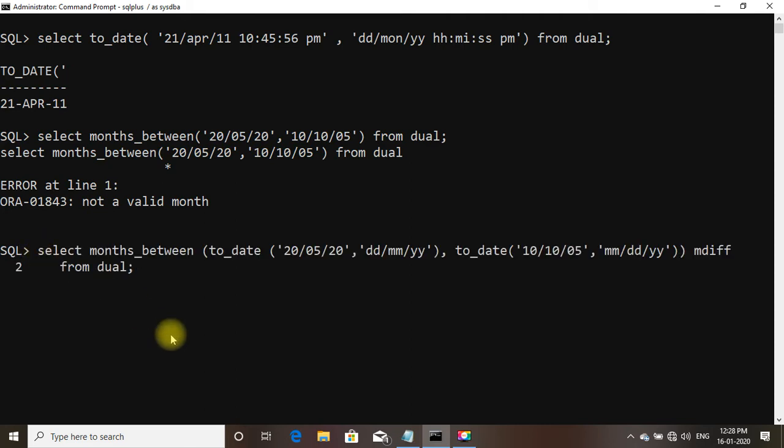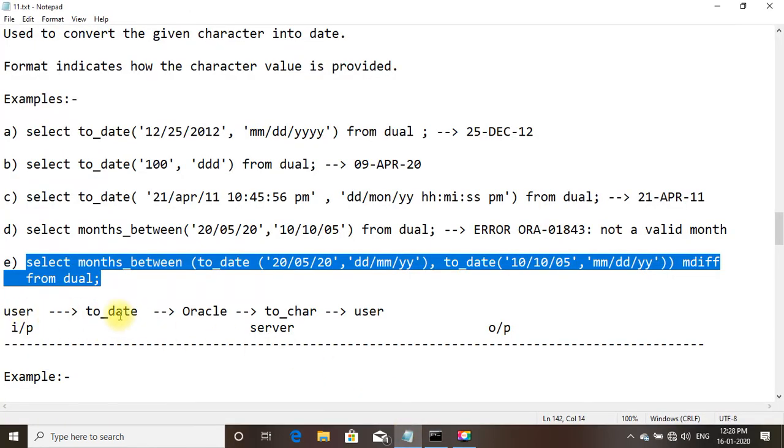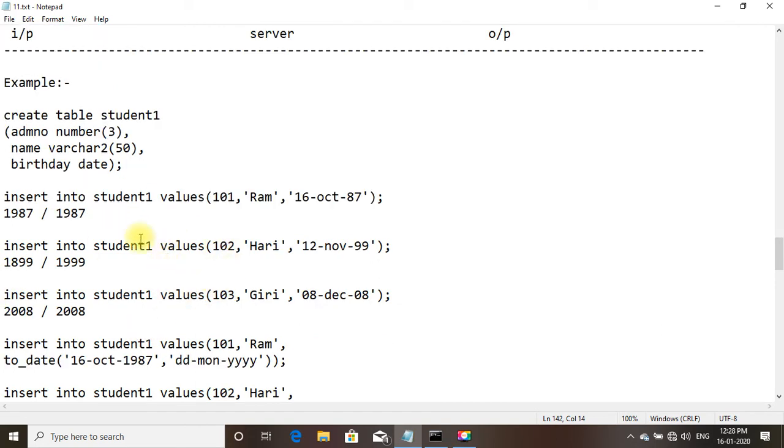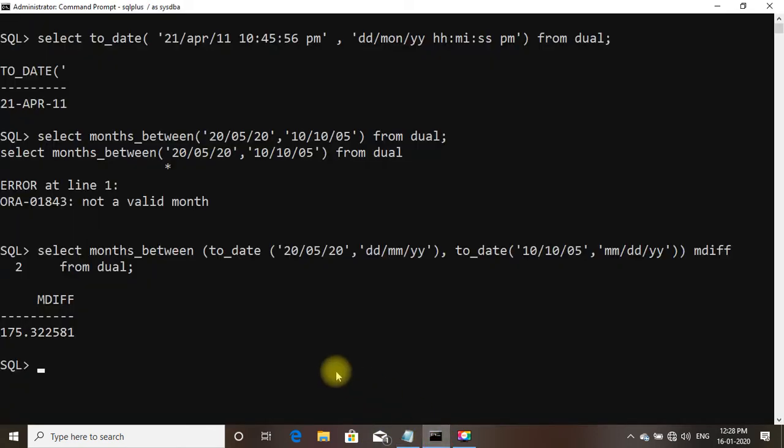Select months_between with to_date 2005 and 2020 in DDMMYY format. You can see in months 175 months. This is the answer. The to_date function in Oracle converts user input to server format and output. Now we shall try an example. First we shall clear the screen.